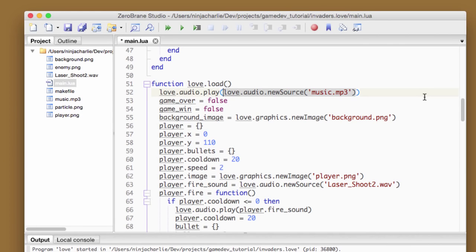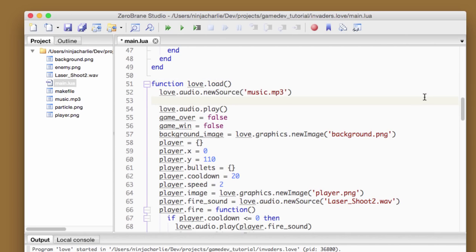And with that goofiness out of the way, let's figure out how to actually make this music loop. I just created a variable, and I used Love's set looping function, set it to true, and then just played the music. And now, when you play the game, it will loop the music.